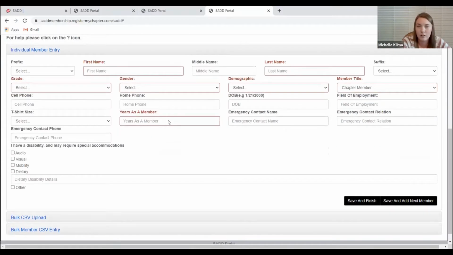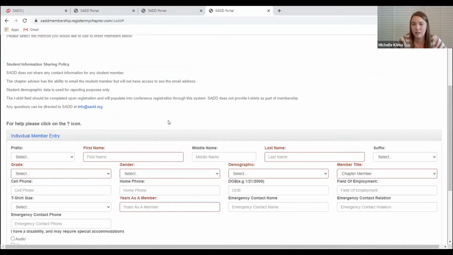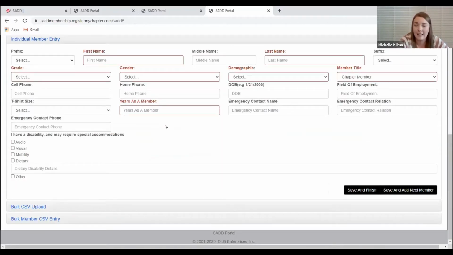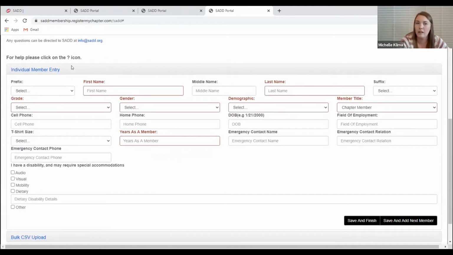Once you add students, there are two ways for you to add students. Today I'm going to show you how to do the individual member entry. On our Back to SADD resource guide, we do have a full step-by-step tutorial with screenshots of how to use the bulk CSV upload. So if you'd rather do that, check out our resource guide and it'll walk you through that.